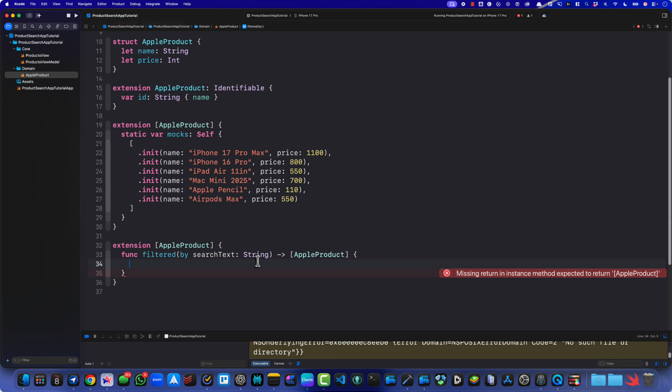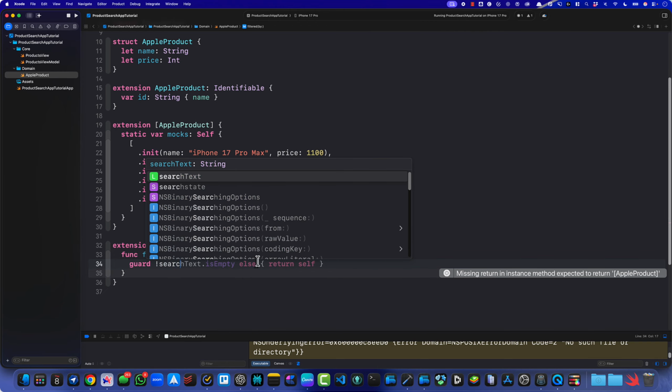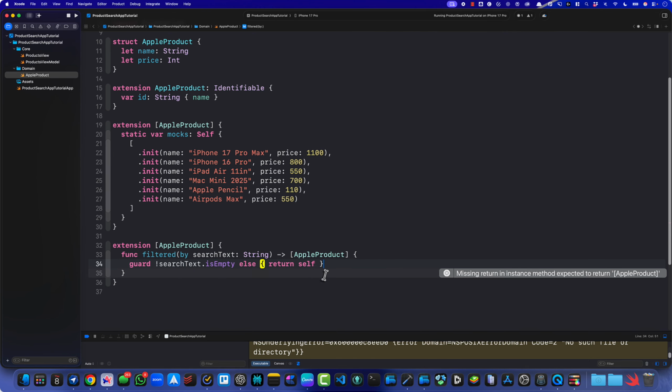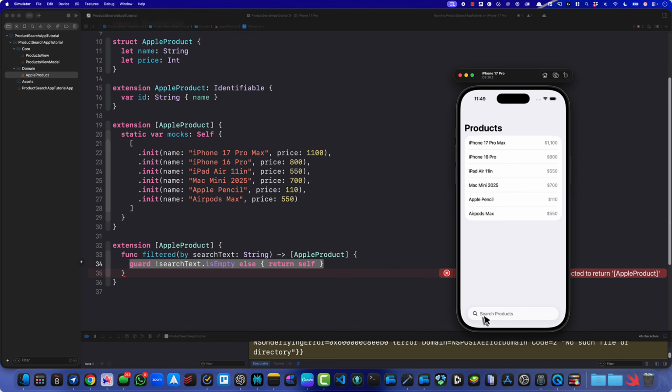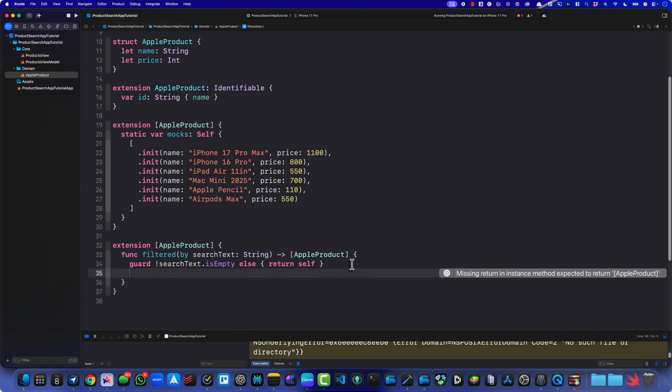First thing we do is edge cases. So we do guard, make sure that the search text is not empty, else return self. So basically we're saying if the search text is empty, like right now it's empty, we're gonna return all the products, right? So we just basically return self, being the array of Apple product, right? So that's what we're doing.